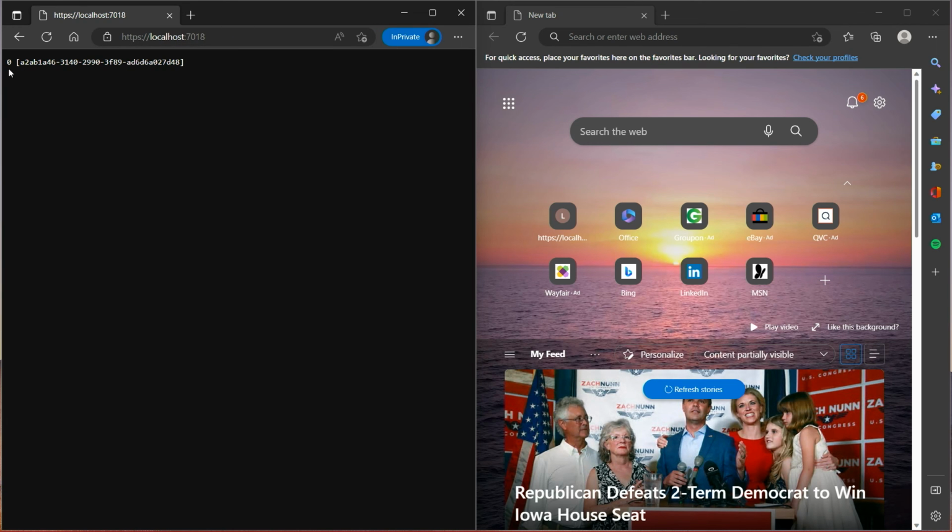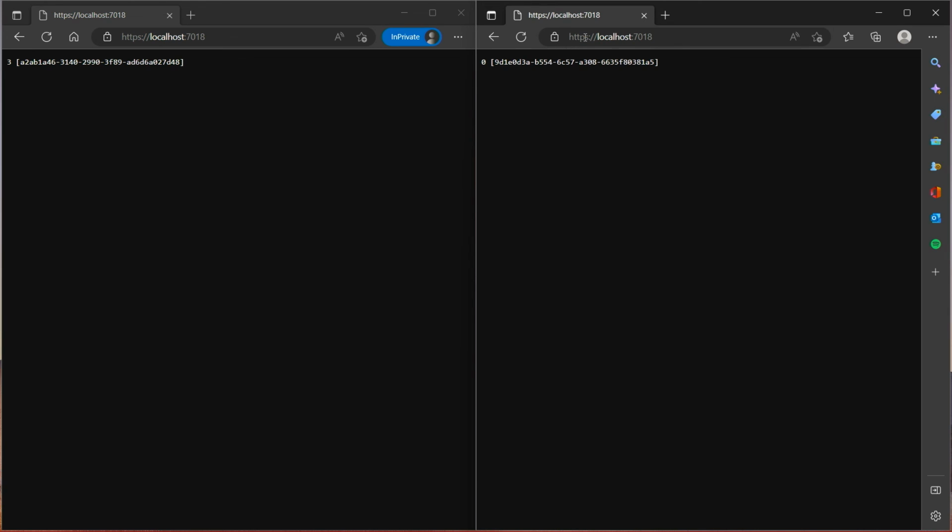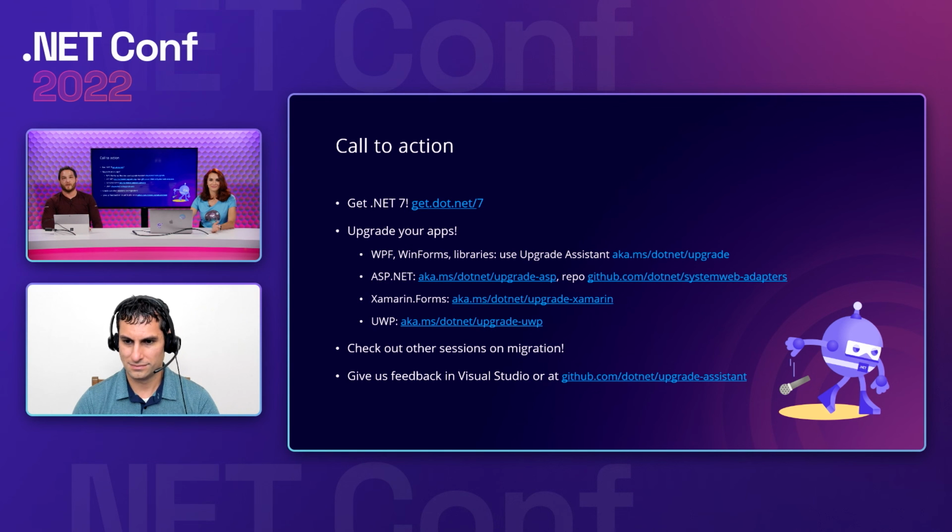So we run this, and we can see 0. And then as we increment it, we see that value being incremented. If we go over to a different session, we see that it has its own session ID and its own value. And this uses business logic that is compiled to .NET Standard and allows you to move your code slowly over to ASP.NET Core. So I'm going to pass it back to Olya to finish up and let you know what you can do from here.